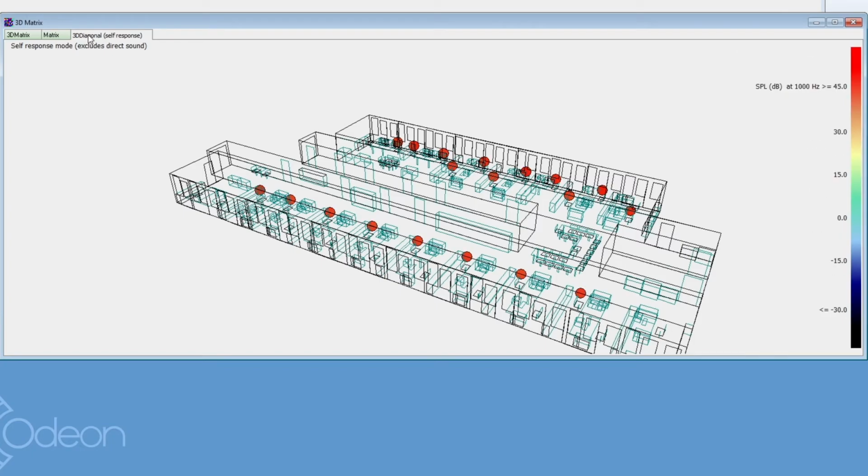Keep in mind that the self-responses do not include the direct sound. Since the signal source and receiver source are exactly at the same position, there is no concept of direct sound from one point to the other.